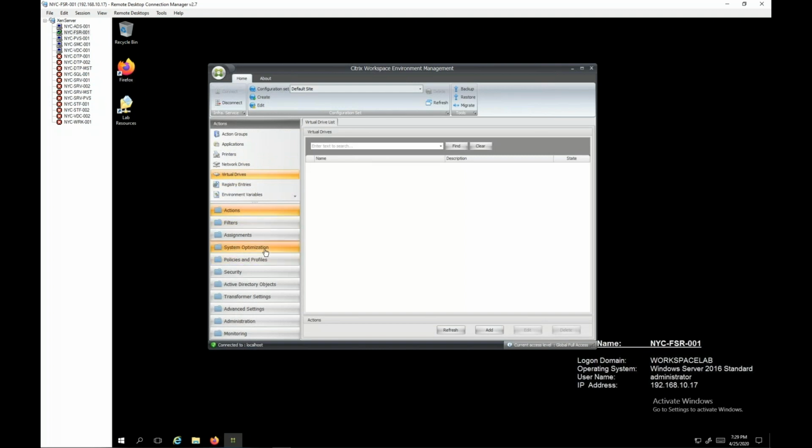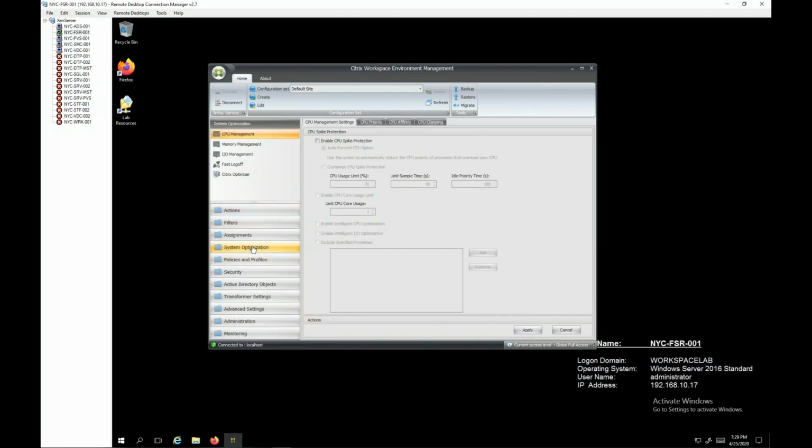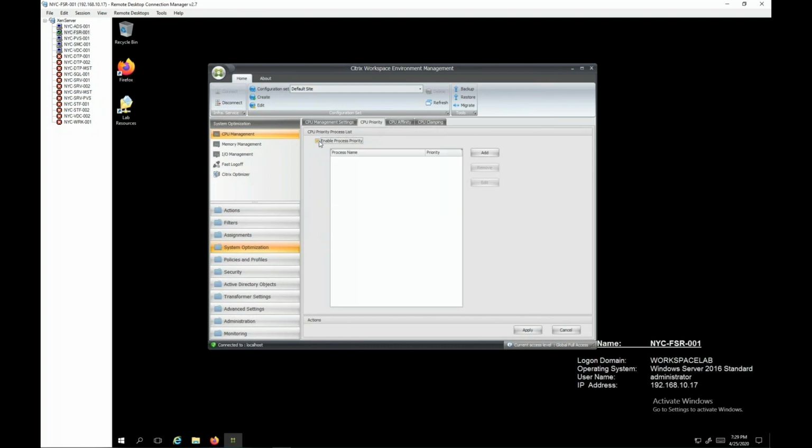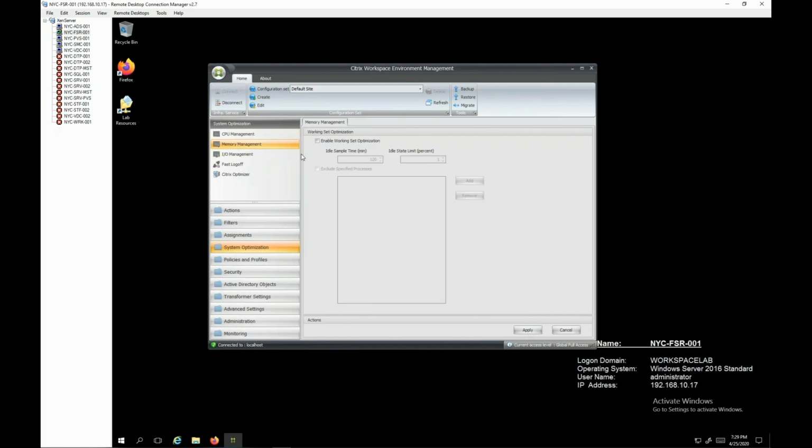We also have the ability to optimize the system. So how is the system going to be working? So when they're on a server or they're on a client system, how do you want to handle the CPUs? So do you want to implement what's called spike protection, so that when applications spike, we can throttle components. We can look at CPU priority, so we can enable process priority and give different processes on your system higher priority to CPU access. CPU affinity, as well as CPU clamping, so we can do some process clamping on the system. We have tools for optimizing memory usage on our virtual machines, so we can set some working set optimizations.